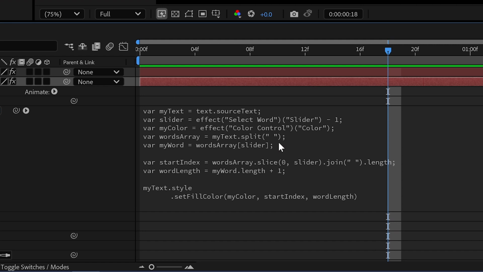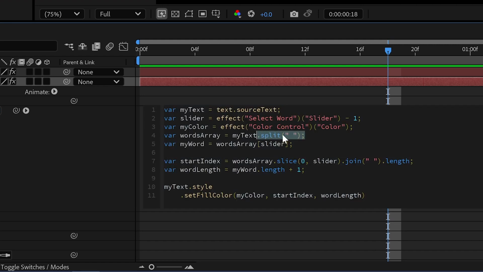The problem is that we're splitting this layer at spaces, not line breaks. So we could type .replace, quotes, \r, comma, quotes, space, and this is saying replace any line breaks with a space and then split by the spaces. It's not going to work in every case, and it's sort of a quick and dirty approach.